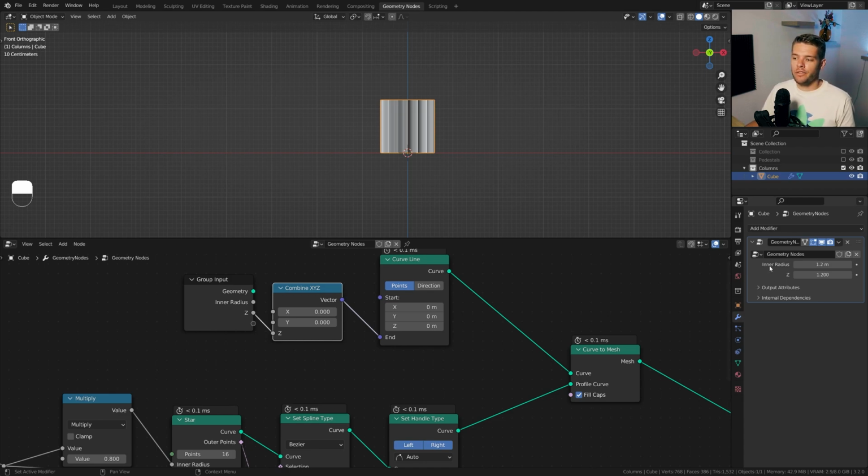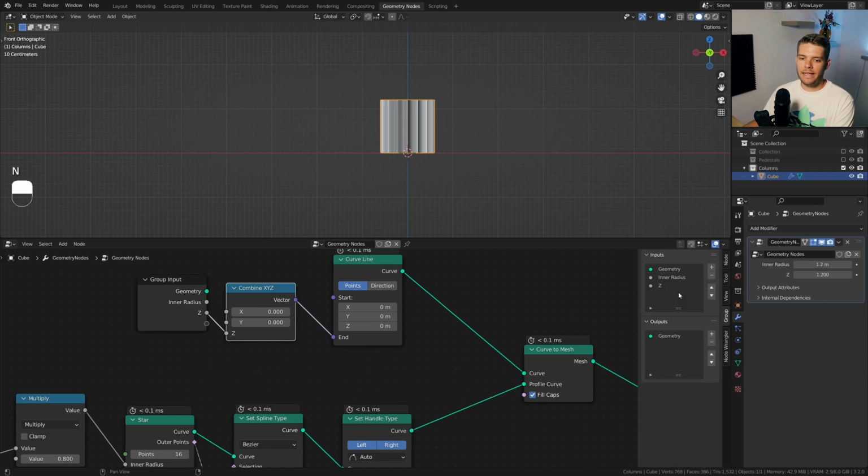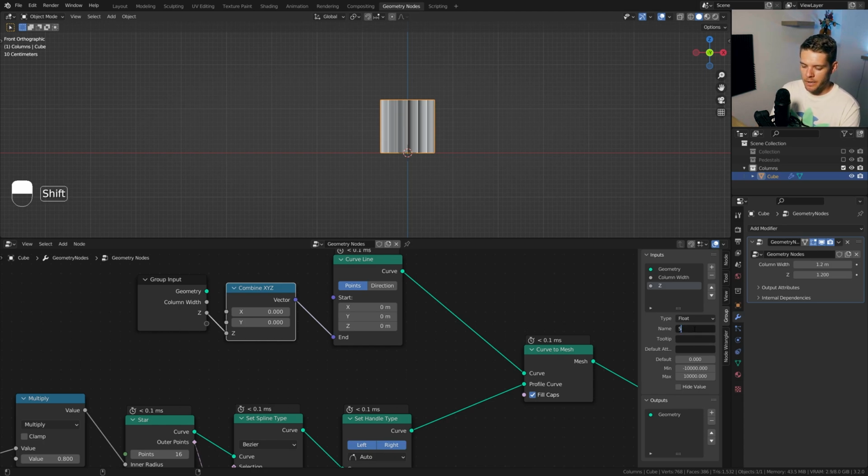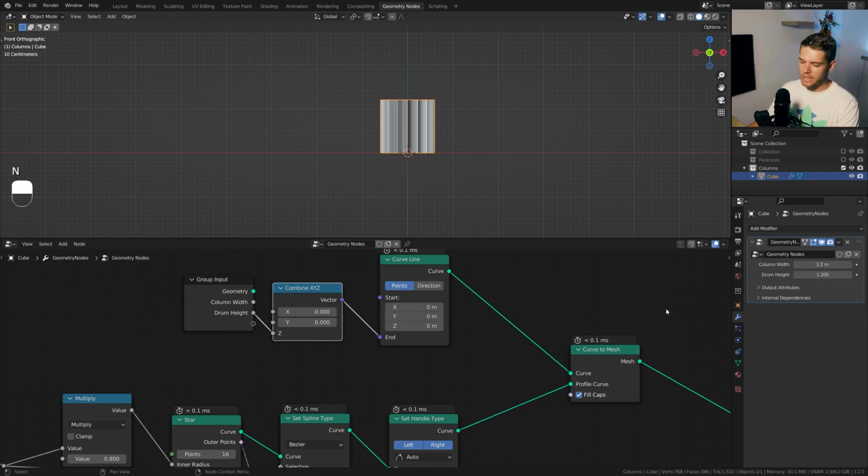This does work, however, these names are strange and don't make any sense for our project. And especially if you send this to somebody else, they'll have no clue what this means. So I'm going to hit N within this geometry nodes workspace and then navigate to this group tab over here. Here we can select a value and change its name so it makes sense. So in this case, I'm going to say this should be the column width instead of the inner radius. And for this Z, let's say this should be drum height. So one drum has a height of 1.2. So this makes sense now.